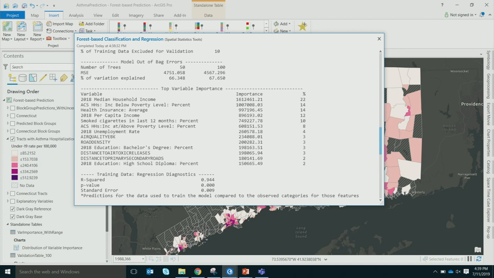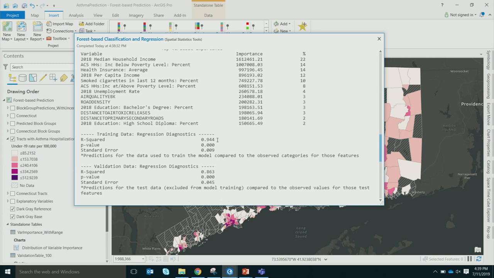Our R squared, you can see that our training data R squared is 94%. It's a great model. But that's the data used to teach the model. Our validation R squared is 86%. Actually still quite a good model. It's a pretty good model of asthma hospitalizations. So I feel pretty good that this is a model I would move to use to make that prediction.